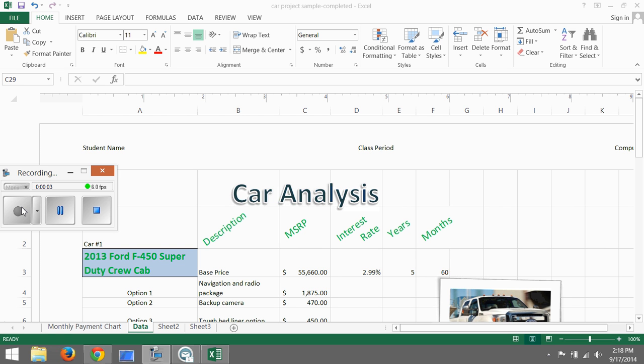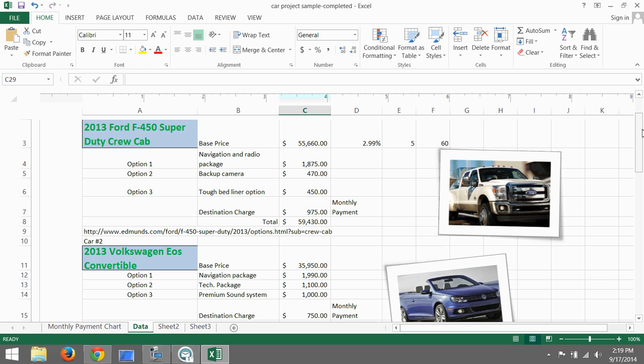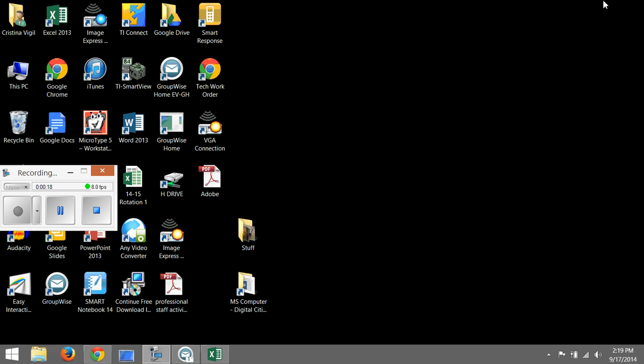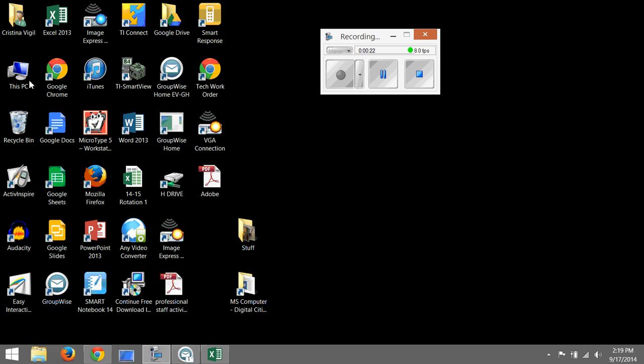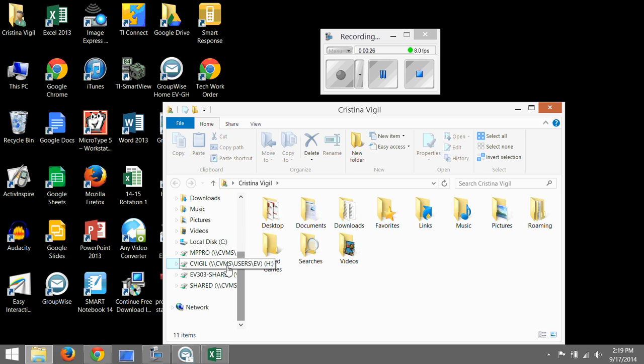In this video, we're going to calculate the monthly payment to find out how much this vehicle would cost if we were to borrow the money from the bank. The first thing I would suggest that you do is to obviously minimize your document, and you're going to open your shared drive icon. You guys should have an icon on your desktop.